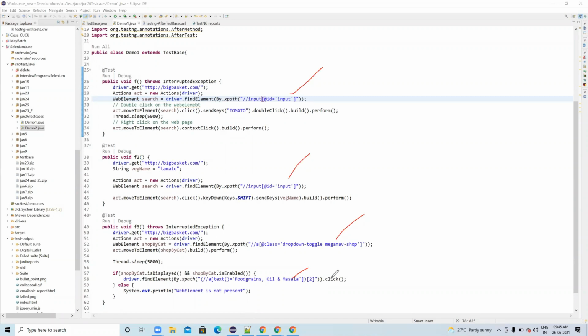Just imagine you use it 4 to 5 times. Assume the developer has changed the XPath. They removed the ID and kept only the name on the website. What do you have to do? You have to come back to the browser, and then come back to the class file, and then change it. Yes or no?